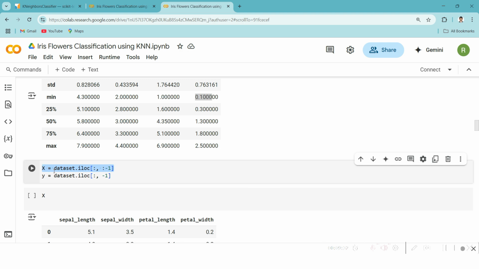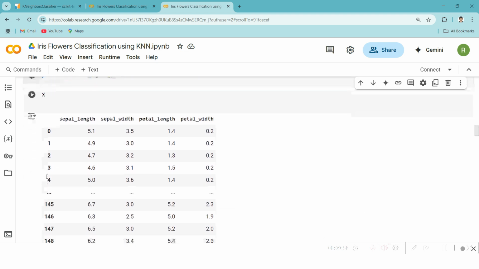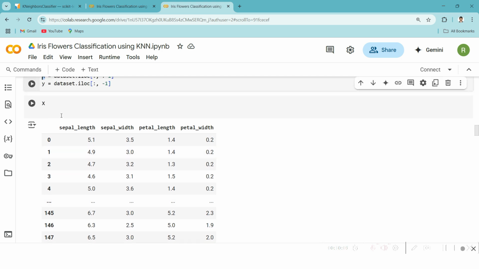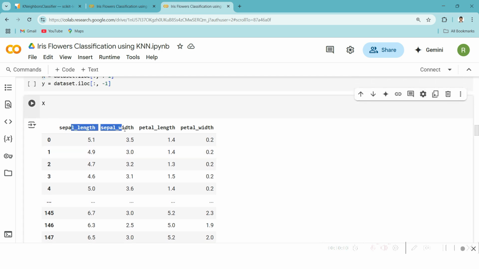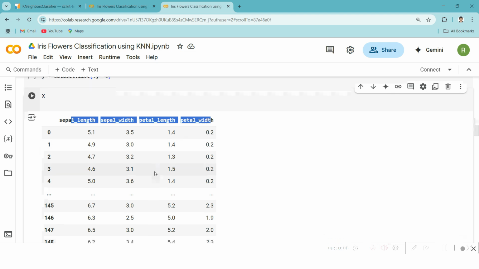X contains all the features. Next, y contains only the last column, that is, the class label only. That is equal to dataset.iloc, all the rows followed by a comma, minus 1. That means the last index value, which contains the class labels, is assigned to y. So by performing these statements, x contains only features and y contains only the class label. Now we are going to display the x value. X contains only sepal length, sepal width, petal length and petal width of all the 150 rows.